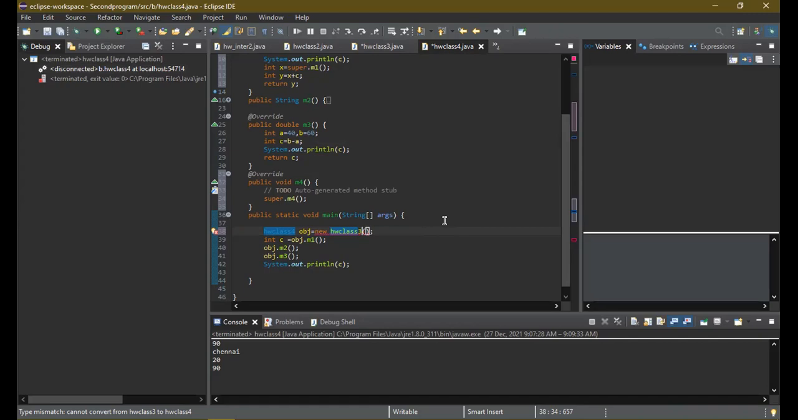See, now what you're trying to do here: SW class 4 is the, what is this? Child class. Yes. And which constructor are you using? My parent class. Okay, now tell me one thing. Can the child use the parent?